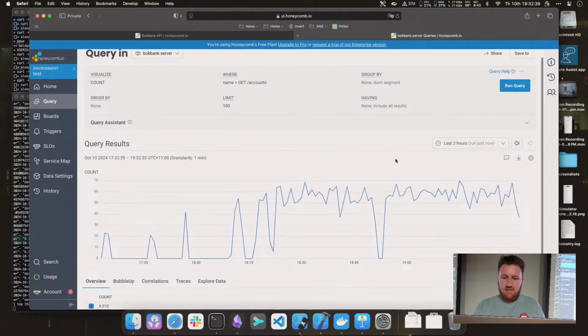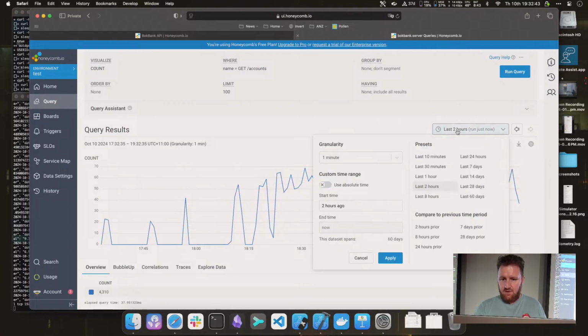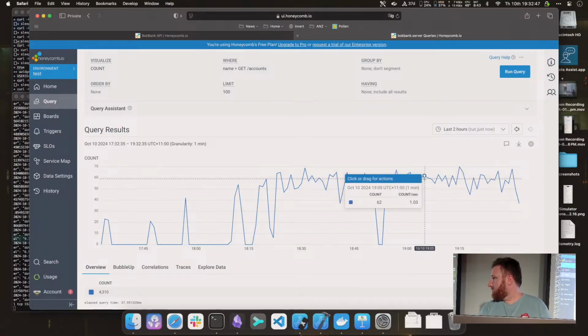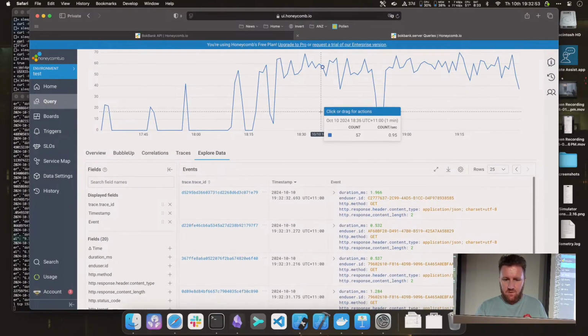So this is just the accounts requests, right? There are approximately 60 per, whatever that granularity is, still a minute. About 60 a minute, or 1 a second, 2 a second coming through. And we can dive in to see what that actually looks like down the bottom here.